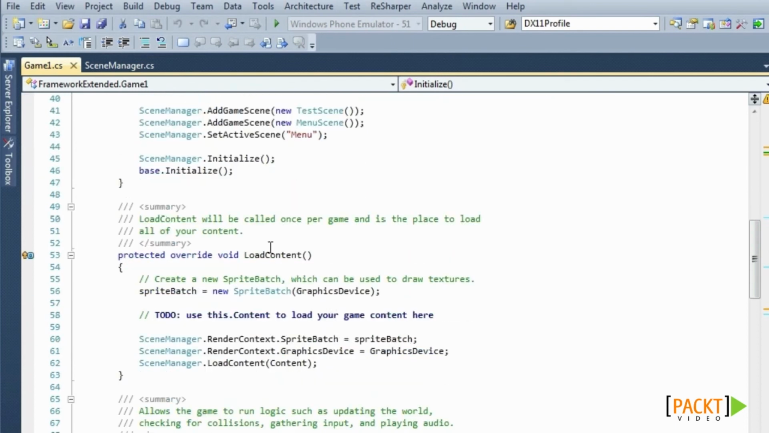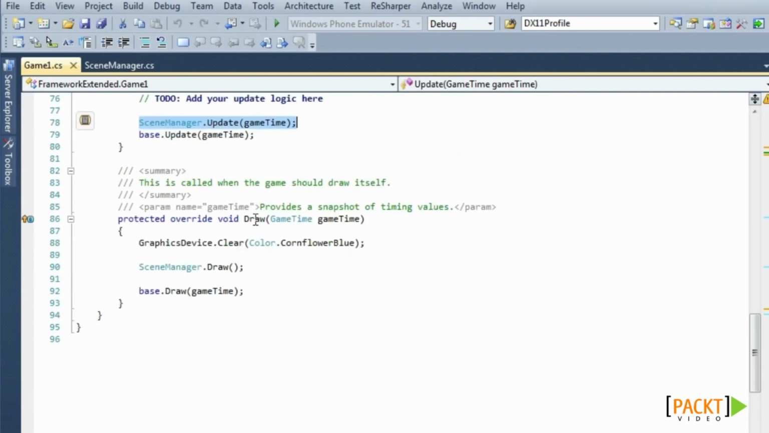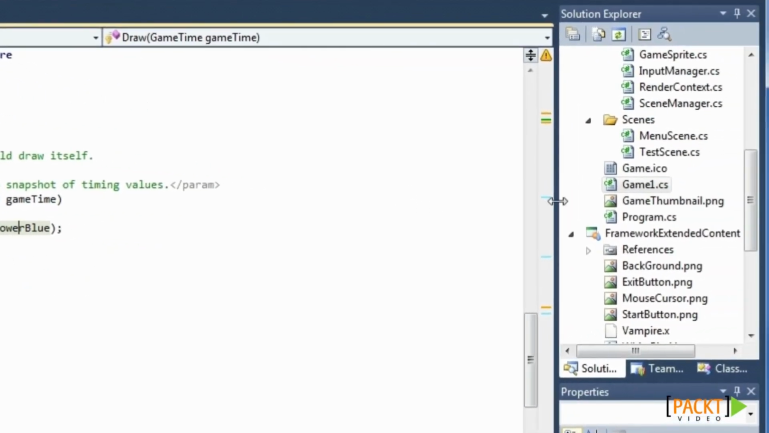In the LoadContent method, we set renderContext.SpriteBatch and renderContext.GraphicsDevice and call the LoadContent method of the Scene Manager. Inside the Update, we just call the Update method of the Scene Manager. And in the Draw method, the Draw method of the Scene Manager. And that's all.